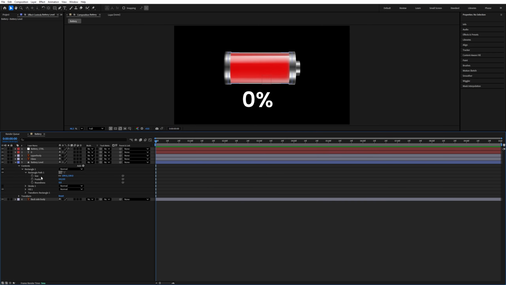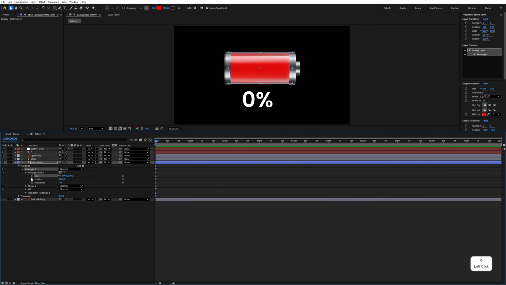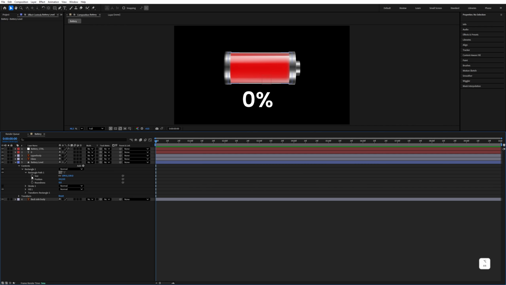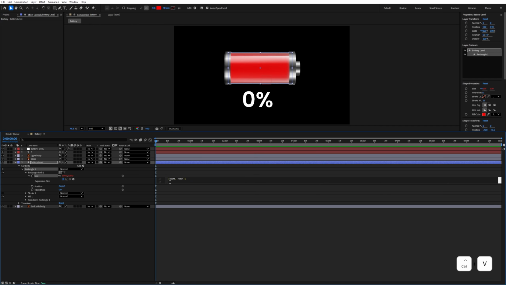We have to apply the expression on this rectangle path 1 size, but before that we have to remember the sizes. Maybe your sizes would be different, but you have to remember your sizes. Note this. So first is 699 and second is 339. Okay, so hold Alt, click on it, Control V to paste.